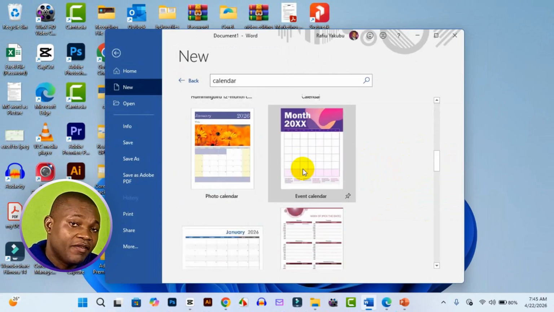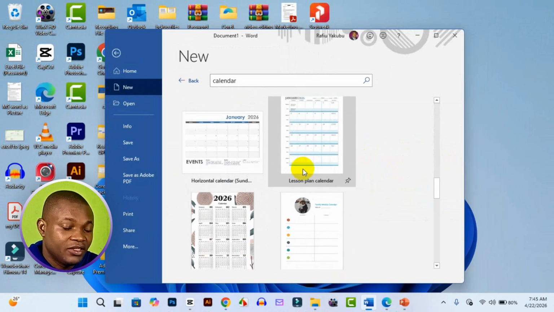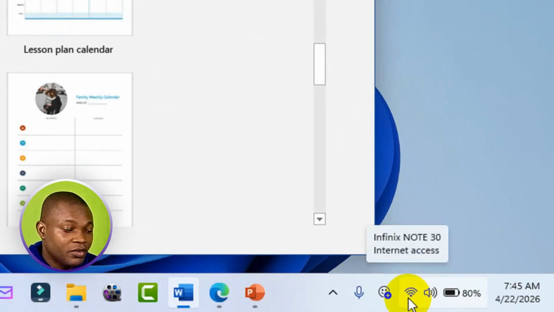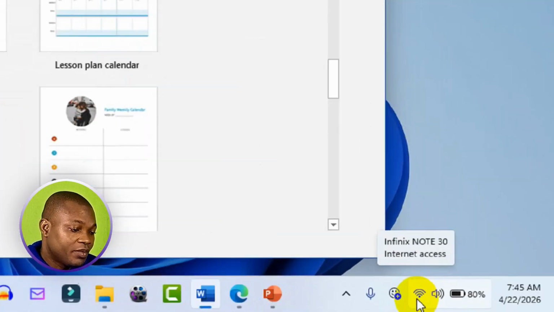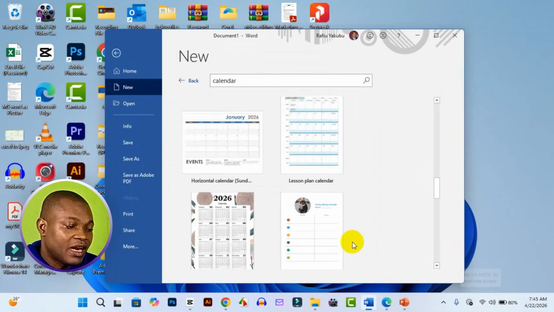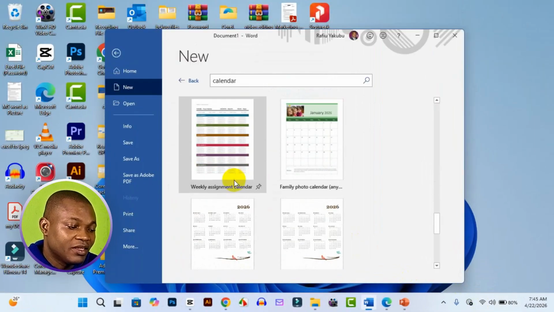However, you need to make sure that you are connected to the internet before you can have access to some of these templates. You can see right here that my internet is on. So without internet, you cannot get to this template right here. So you can scroll down right here and choose any template of your choice.